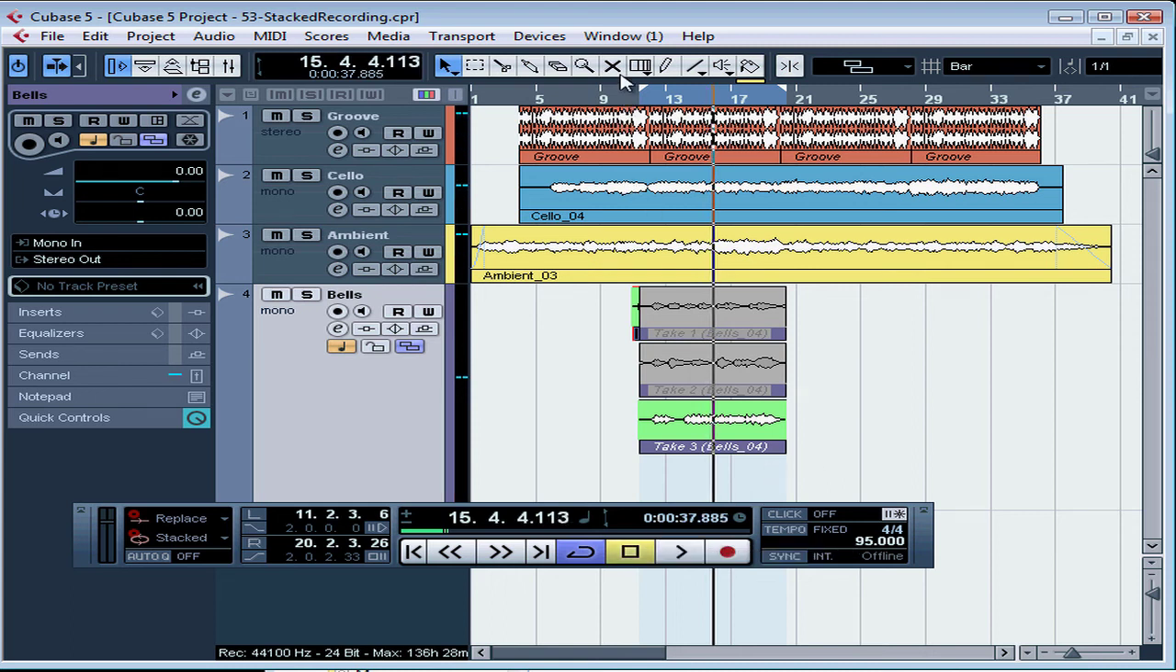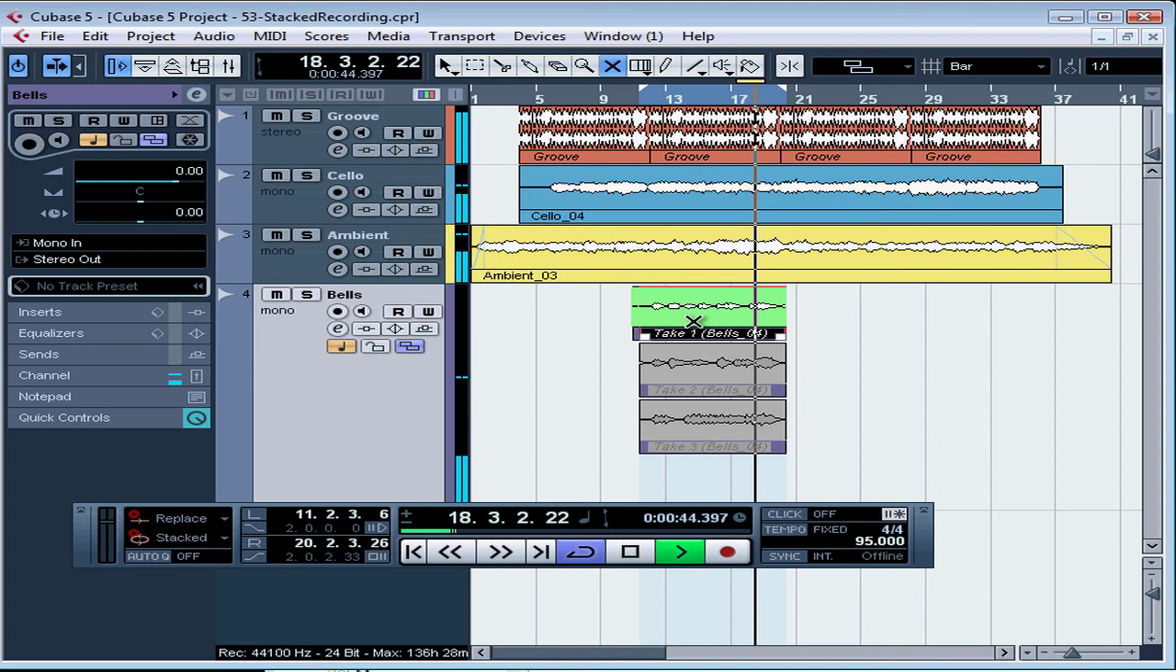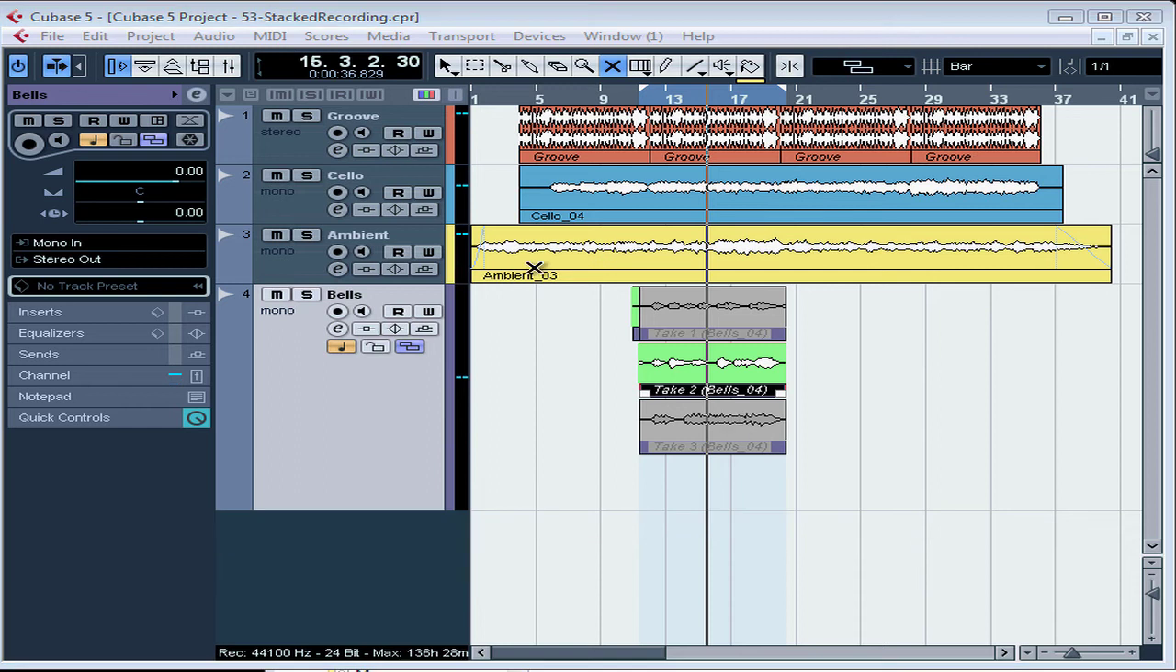And stop playback with the spacebar. Let's activate the mute tool and we'll mute take 3. Unmute take 2. And let's listen to take 1. And let's stop our playback.